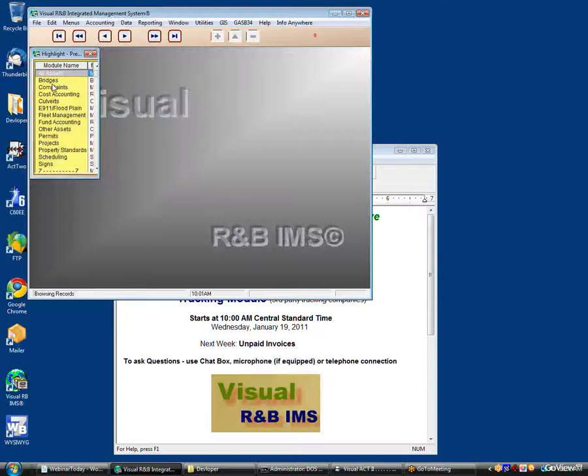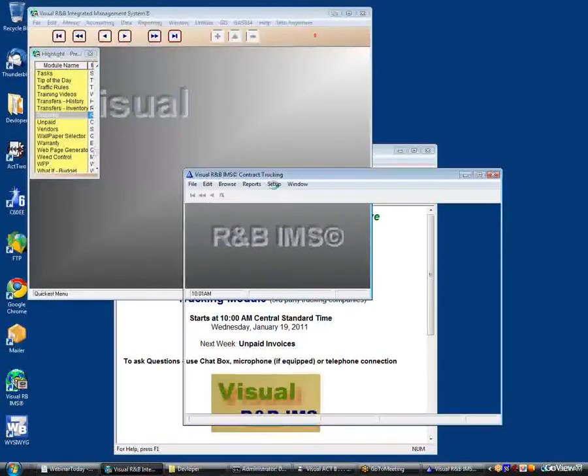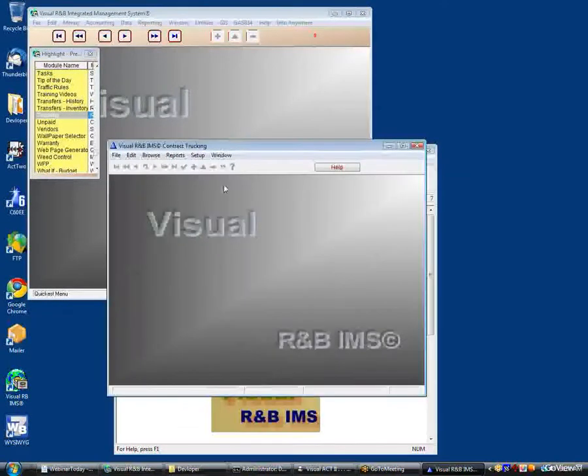To get to the trucking module from the quick menu, just enter a T from the keyboard a few times, cover down to the trucking, and press your enter key. In this module, basically we have hauling transactions and then do monthly updates. But the initial part is the setup.